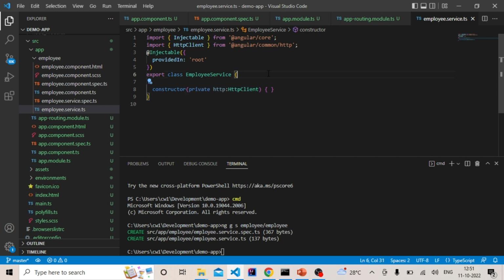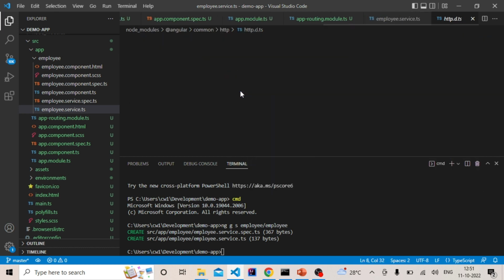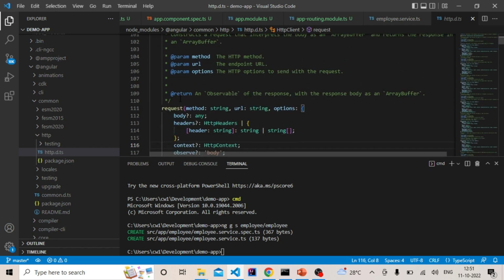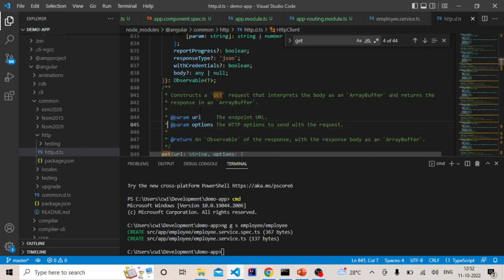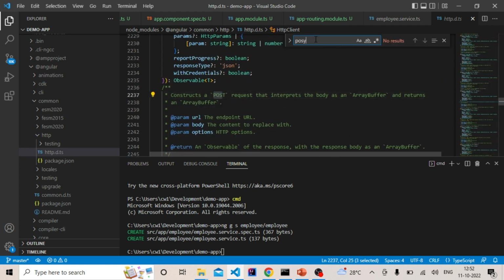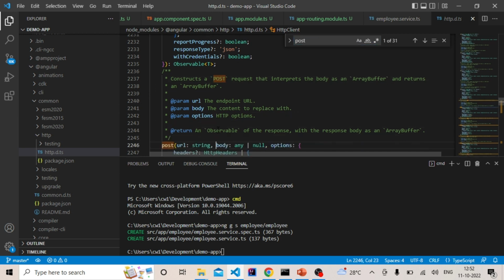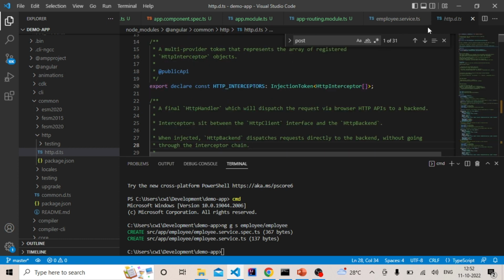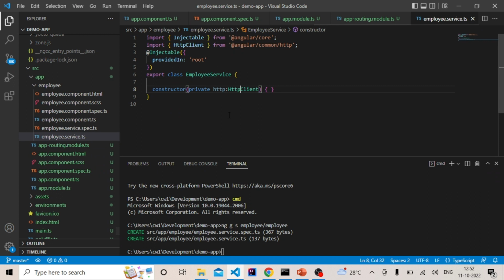If I control click on HttpClient, inside this you can see it has a handler. If I scroll down, you can see it has this get method. If I search for post, it has a post method also. Similarly, it will have put and delete also. So this HttpClient has these CRUD methods which we can call in order to perform our HTTP requests.